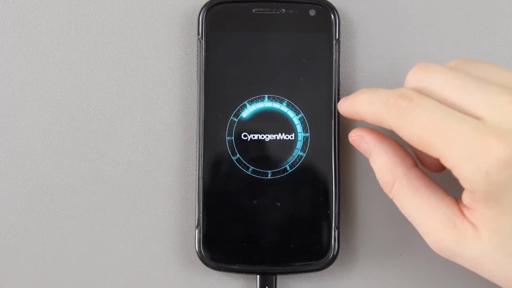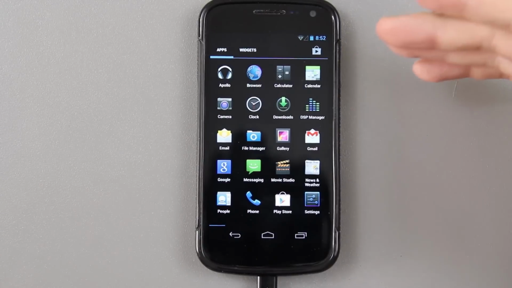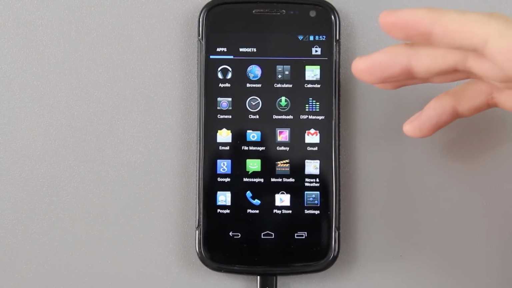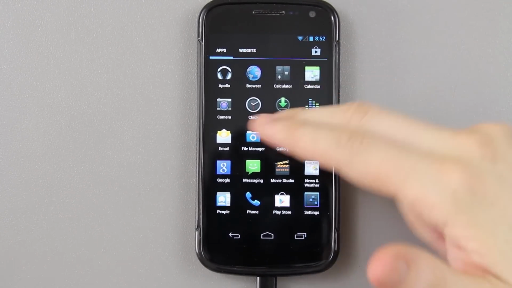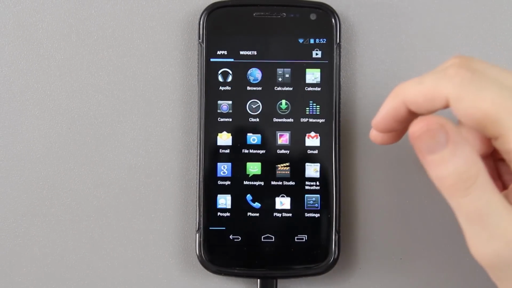All right, it's fixing to reboot. Oh, we're still waiting on the radios. Like, I was literally about to go back into custom recovery and flash it again. I was about to, but then it just started working all of a sudden.